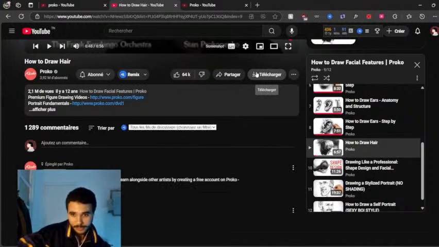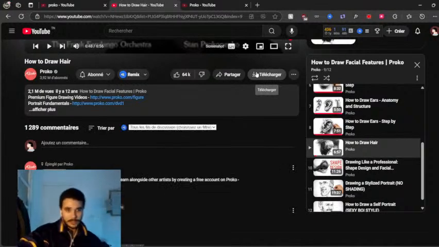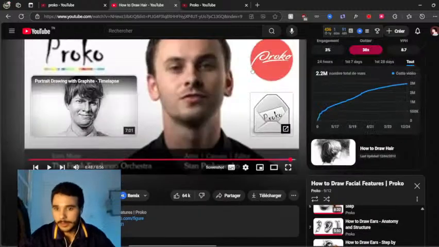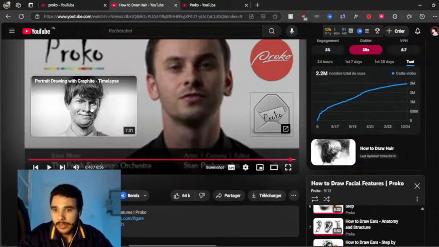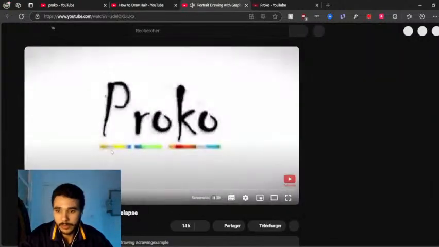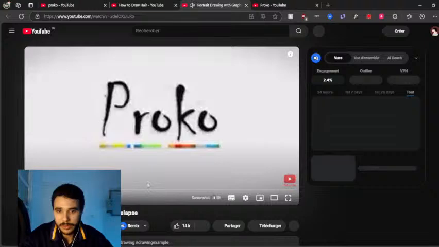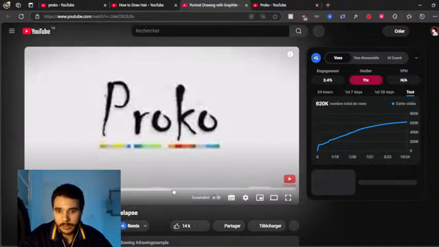I would have rather seen a process, but I mean, there's hair here, right? Maybe we'll see tomorrow. This is time lapse. So this is the whole head, but you know.